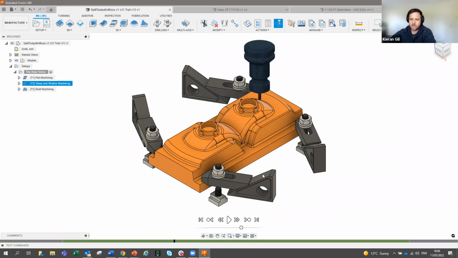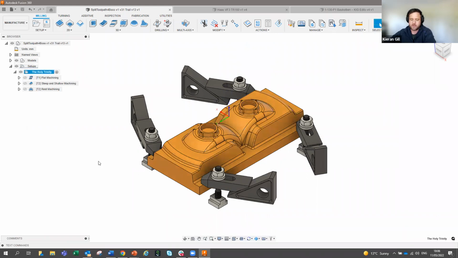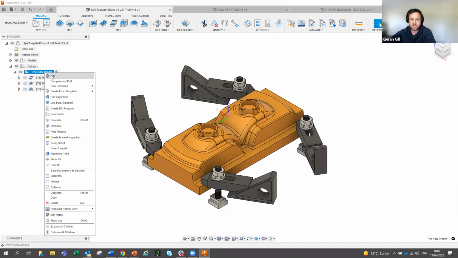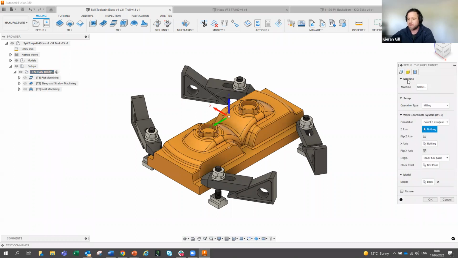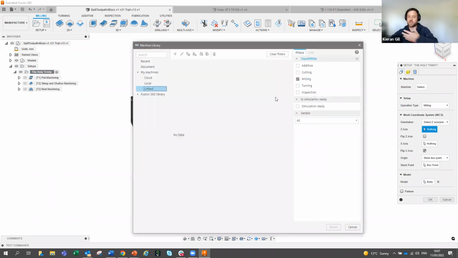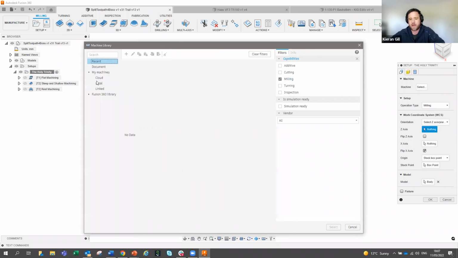Okay, so that's just a really quick intro into how you access simulation without invoking the machine. But how do we go about invoking that machine? So we can right click on our setup, edit the setup, and from the machine tab, we can go ahead and think about selecting a machine. The machine library dialog will immediately pop up, and there's a number of things to bear in mind. Now I'm just going to expand this window to get a better view of the dialog.